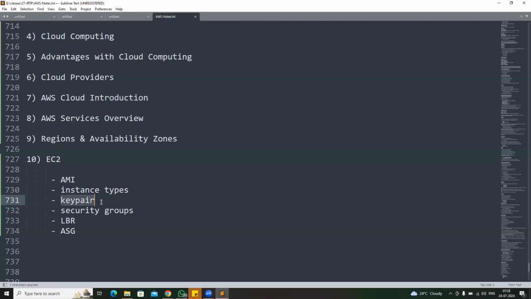Next one, key pair. So public key, private key, a PEM file will be available, which is used to connect with our machine securely. Key pair, a combination of a public and private key, is used to connect with our machine securely. And the next one, security group, firewall rules will be available. Inbound and outbound rules we are going to manage by using security groups.